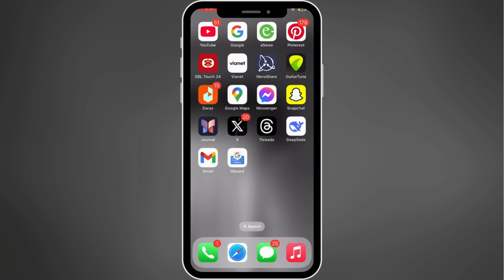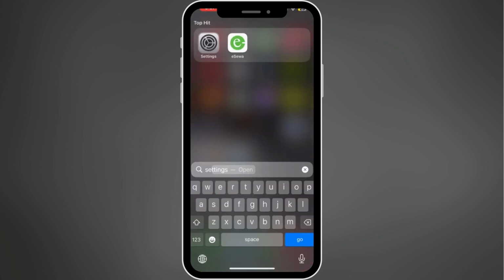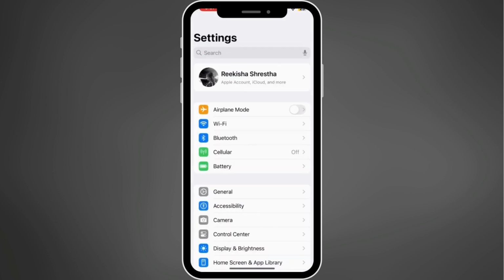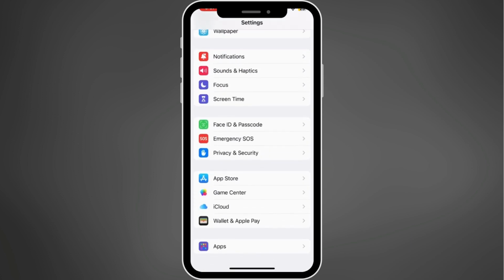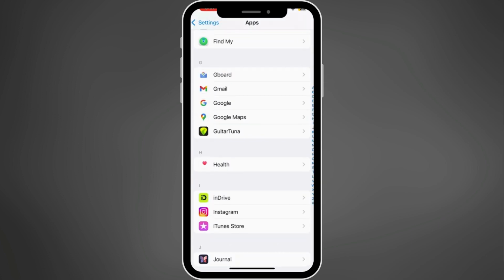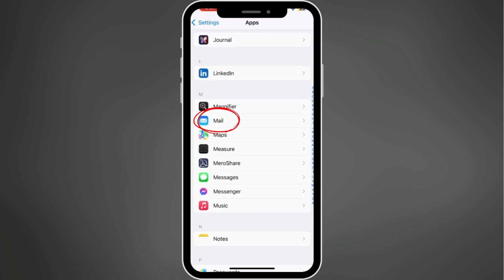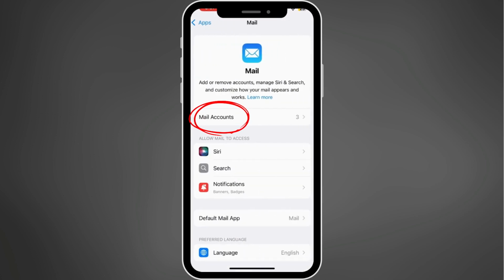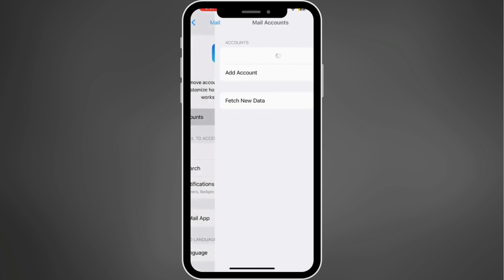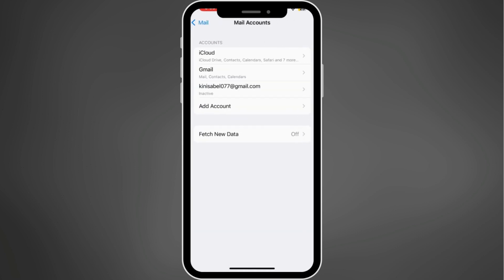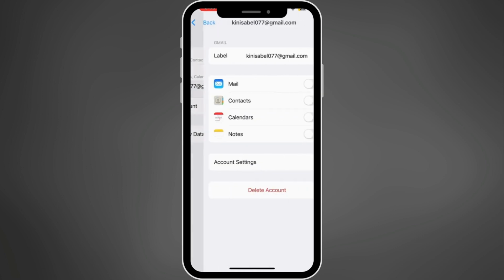For this, open the Settings app on your phone and scroll down to find Mail. Once you have found Mail, tap on it and tap on Mail Accounts and tap on your Google account.